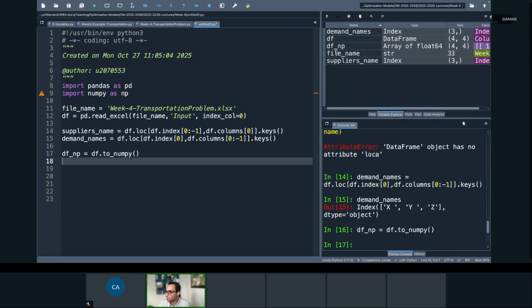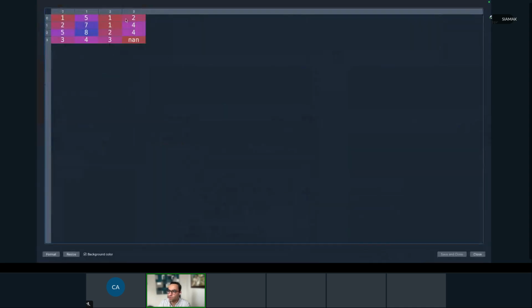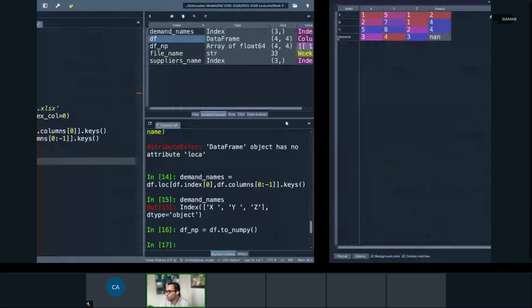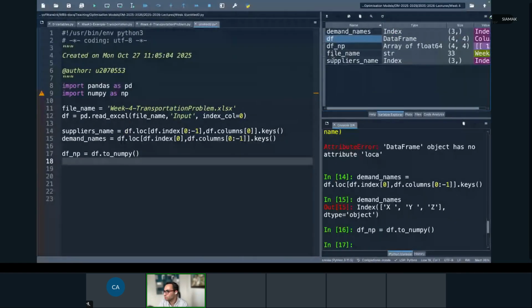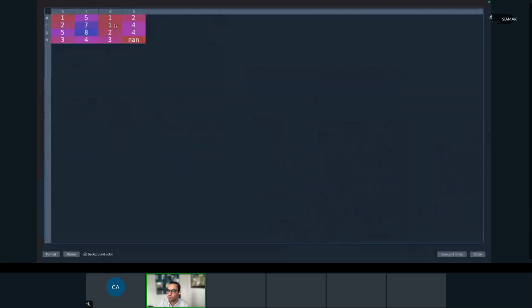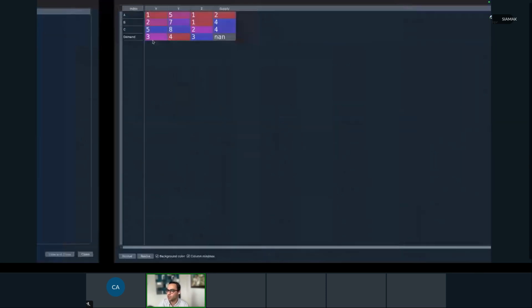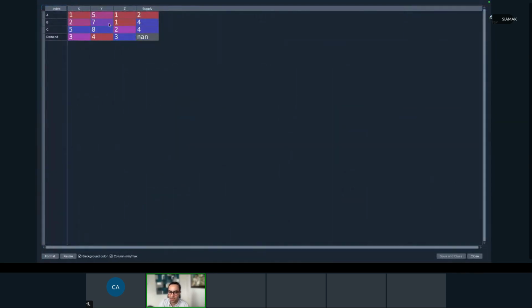I'll show you what is the difference. This is the NumPy one that we have. You can see that all labels are gone. X, Y, Z, demand, supply, A, B, C, all of them are gone. This is the NumPy version of this data frame. I can keep both of them open. So this is the NumPy version, and this is the data frame version.